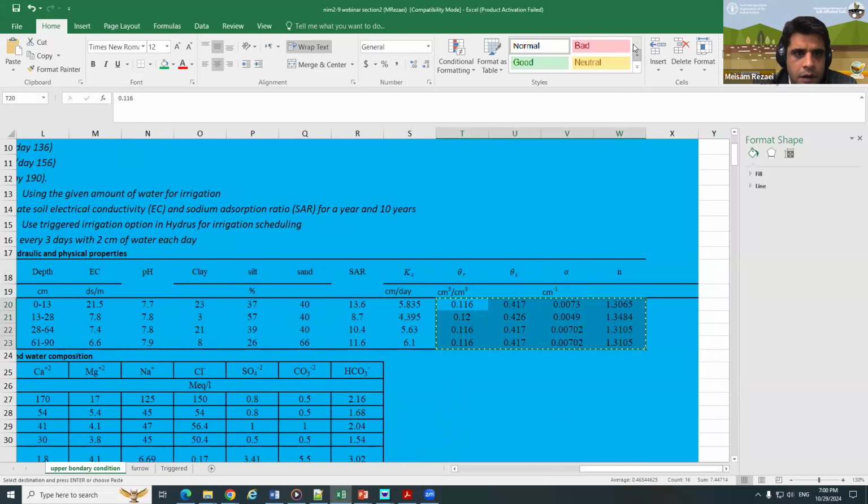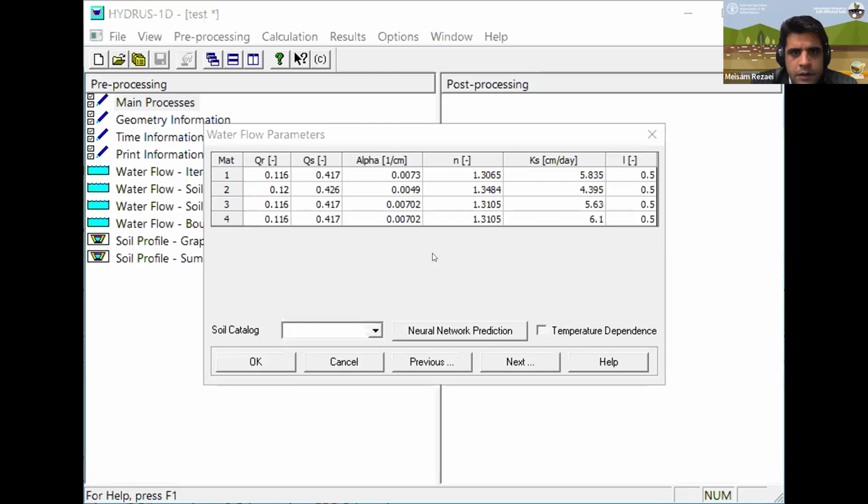So again, I will go to the model. So just put all the data, theta R, theta S, alpha, N, and KSAT, here in the rows and columns of the model. Mason: And the I value is always 0.5. What I value? Yes, yes.